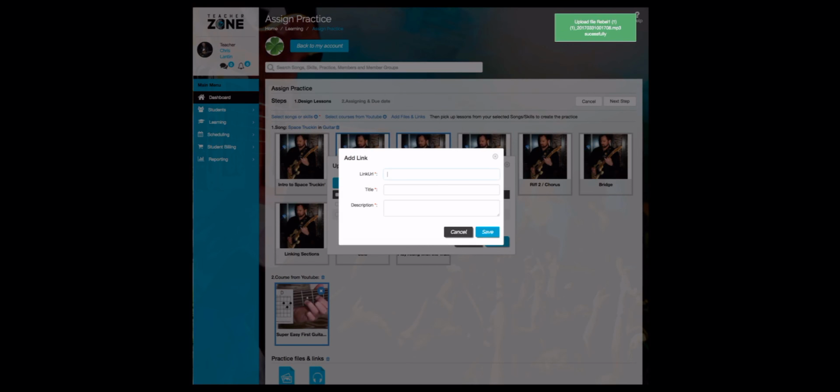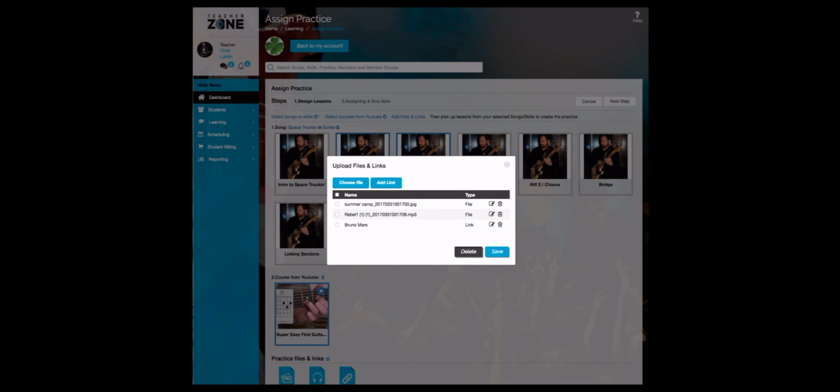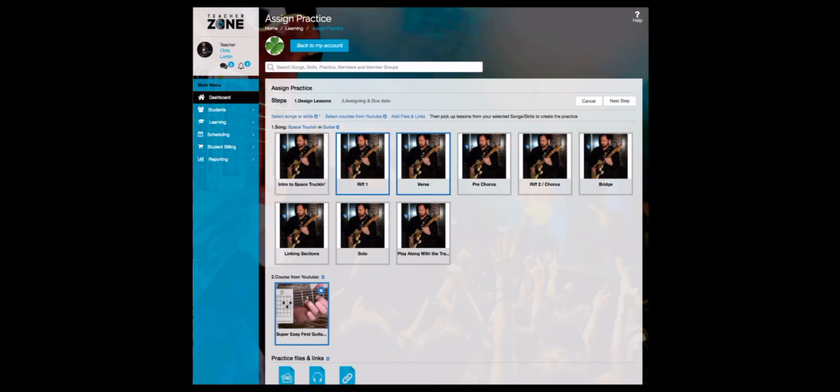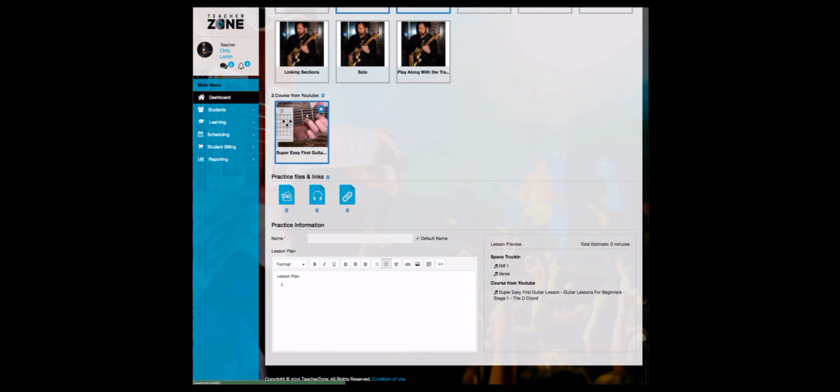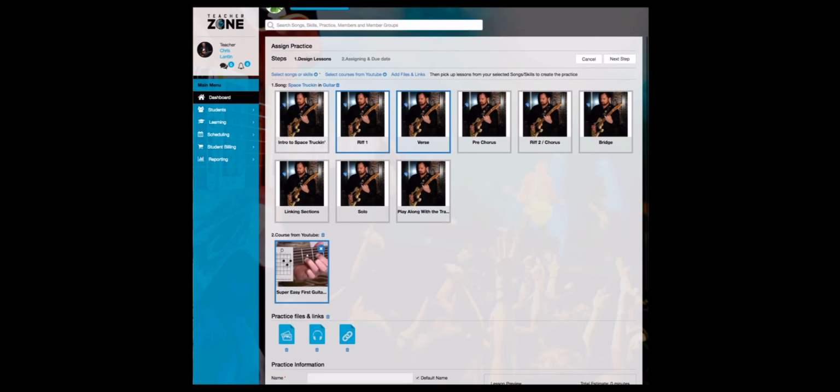I can add links. So if you're teaching music, you could do Songsterr. So here's one, right? I could do Bruno Mars. And then once I save, now you'll notice here it shows the links, it shows the sound file, it shows the other files or PDFs or whatever it is you upload. So it's so simple to assign homework.